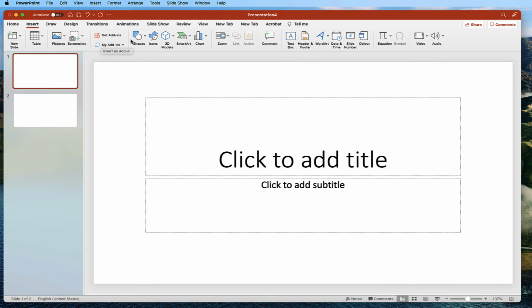You can see there are all kinds of features here. We're going to dive into them some more next week, but they're grouped by the tasks that they allow you to accomplish. For example, this is the picture group where we can insert pictures or take screenshots. This is the table group. There's just one thing here. Get add-ins, which are advanced features that won't be covered in this class.